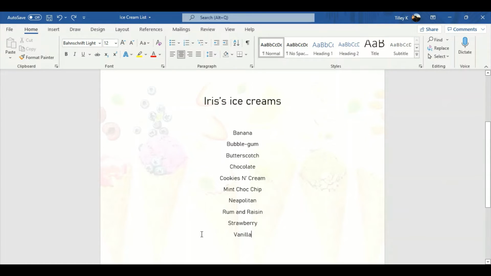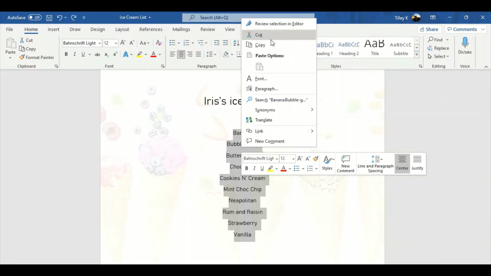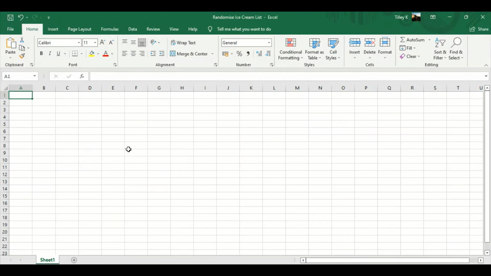How to randomise a list in Excel. We've got a list here of ice cream flavours and we want to randomise them. So I'm going to highlight the list and press copy and then move over to Excel and put a title in.